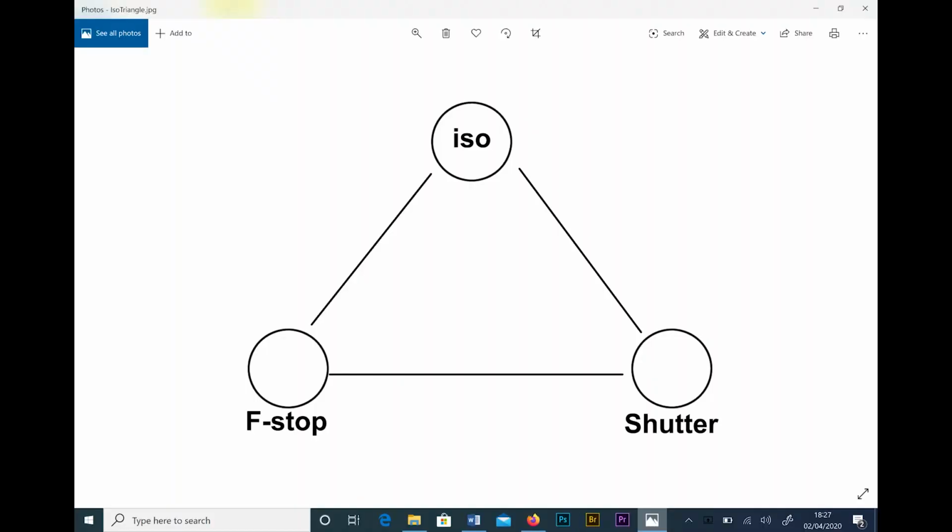So we're going to start with complete basics. I think it helps people if you understand exactly what's happening inside the camera. So we're going to start off by having a look at the ISO triangle. These three things need to be in balance for a photograph to be properly exposed.